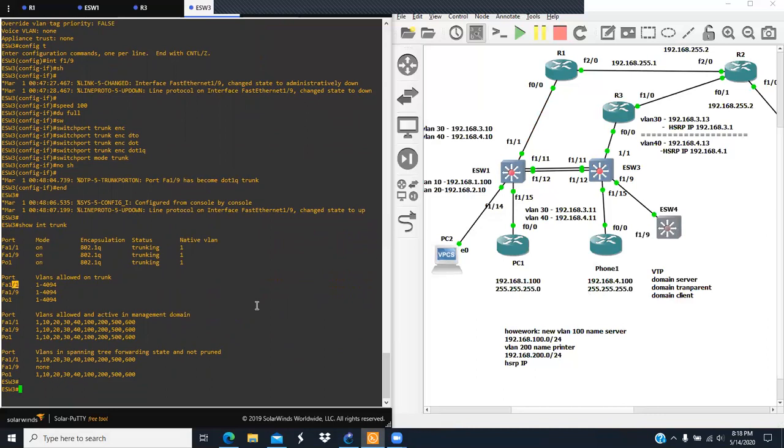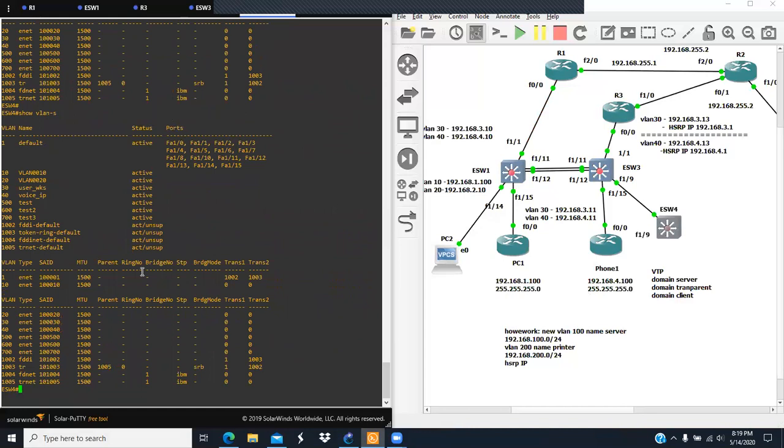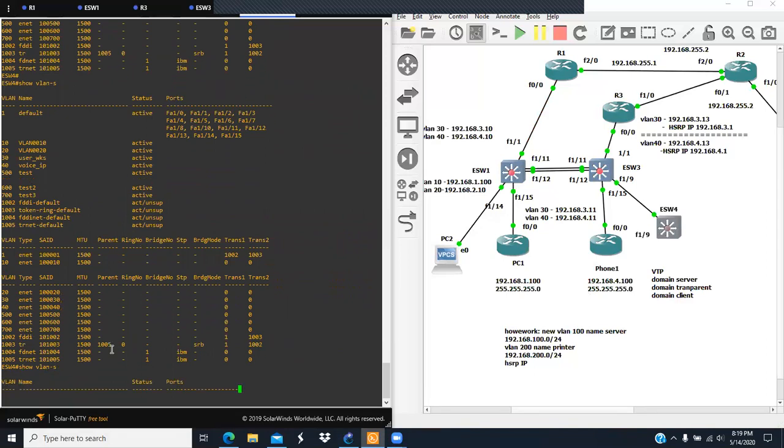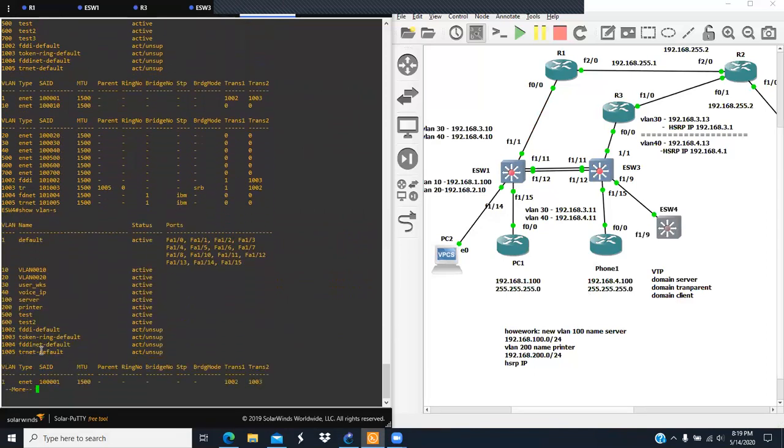Okay, so now we should hop into switch 4 here. Okay, this is switch 4. Now this time, if I check again, show VLAN, it's beautiful. See?